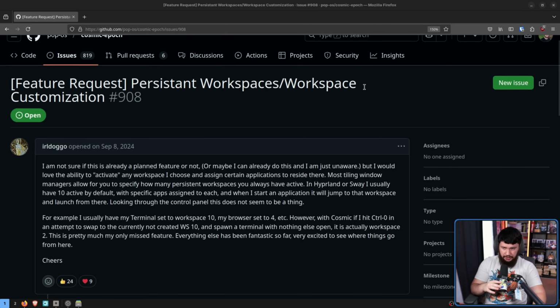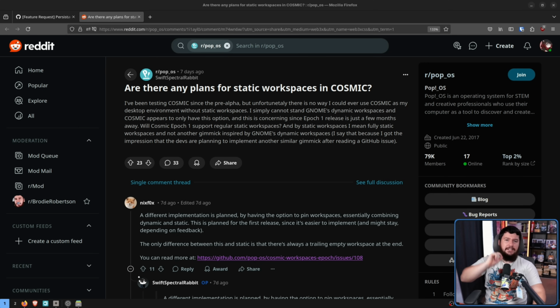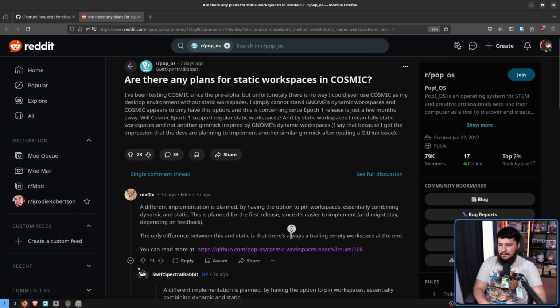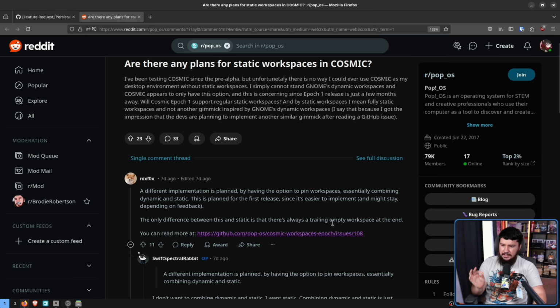Now, of course, there is an open issue about this feature, and I was under the assumption that eventually static would be implemented. But here is a comment from a frequent contributor over on Reddit. A different implementation is planned by having the option to pin workspaces, essentially combining dynamic and static. This is planned for the first release since it's easier to implement and might stay depending on feedback. The only difference between this and static is there's always a trailing empty workspace at the end.